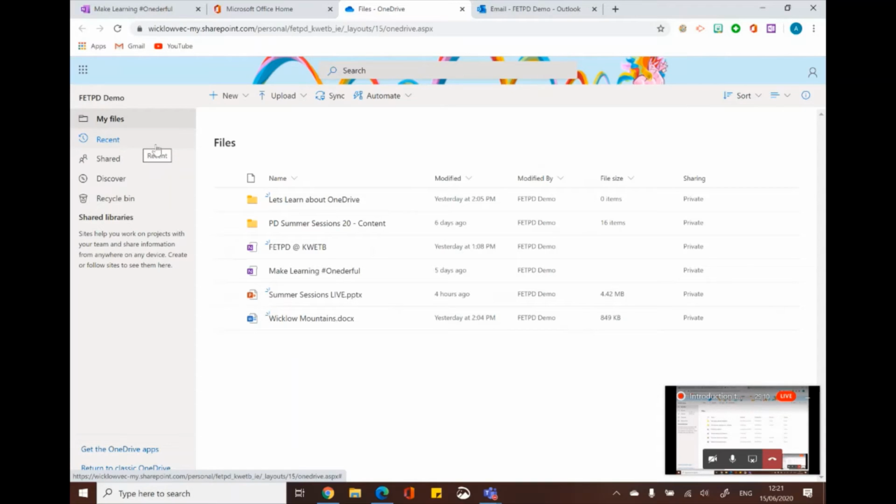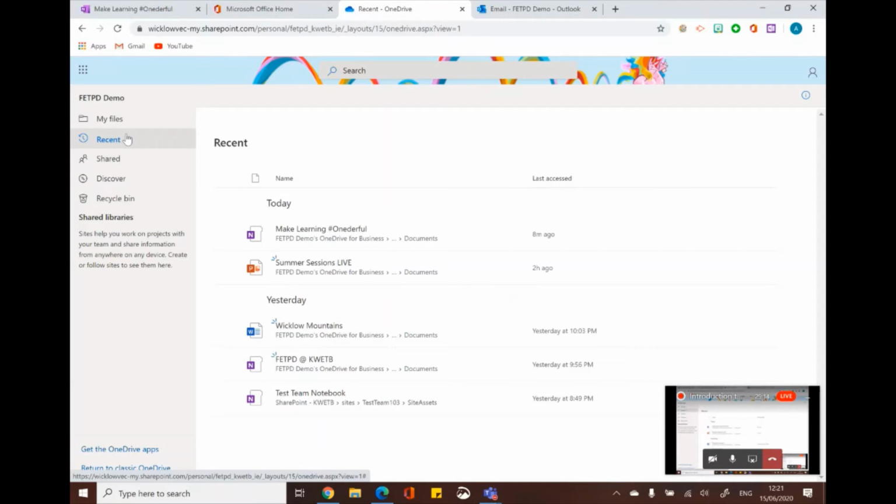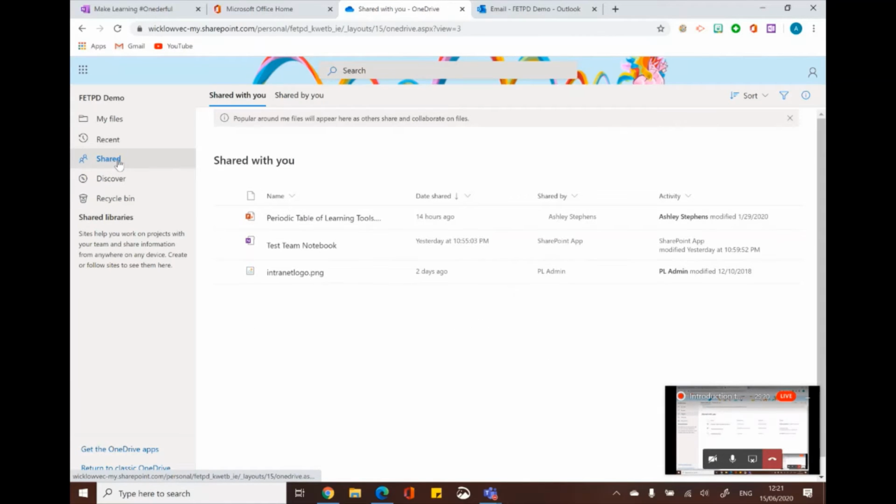Okay, so over on the left here, basically the navigation within all the Office 365 platforms is fairly similar, and that makes it pretty user friendly. So I can click here to look at my recent files. So that brings them up. I can look at my shared files. So these are files that have been shared with me by somebody else. Okay, so that's how you find them.